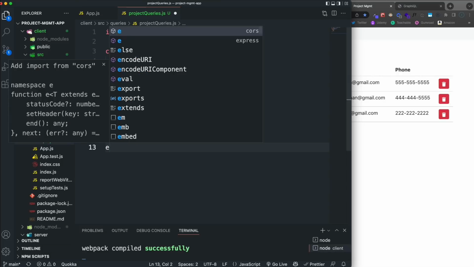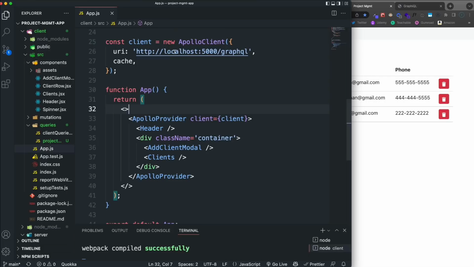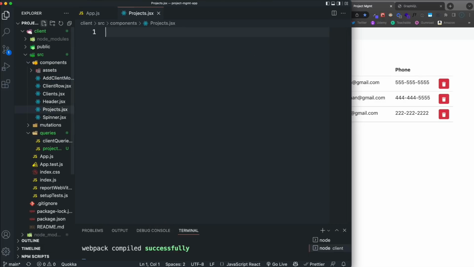And then let's export it. So down here, we're going to export the get projects. And we'll close that up for now. And in components, let's create a new file here called projects.jsx.